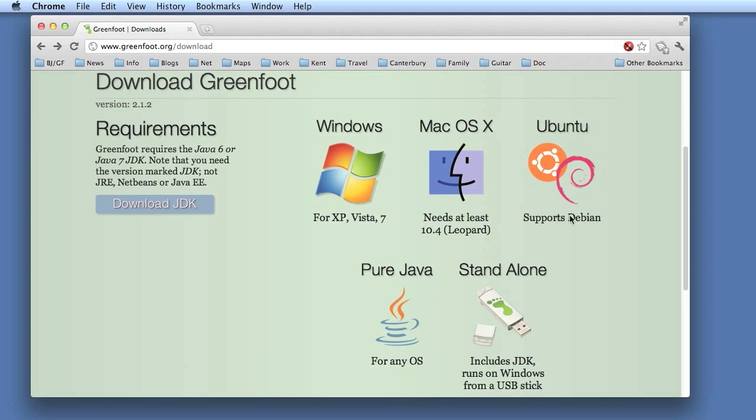There is one for Debian, Ubuntu, a Debian-based distribution, so that is the one you can use if you use Ubuntu or another Debian-based system. Otherwise, there is a pure Java version. This is a version you can install on any other system, that is other Linux distributions or Solaris or other systems where you have Java installed.